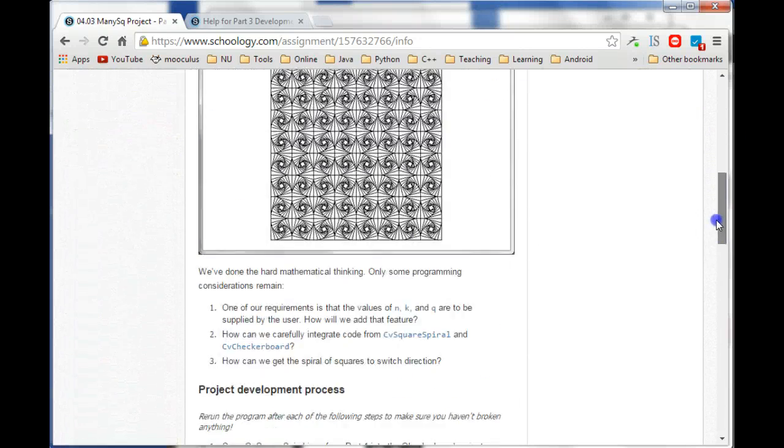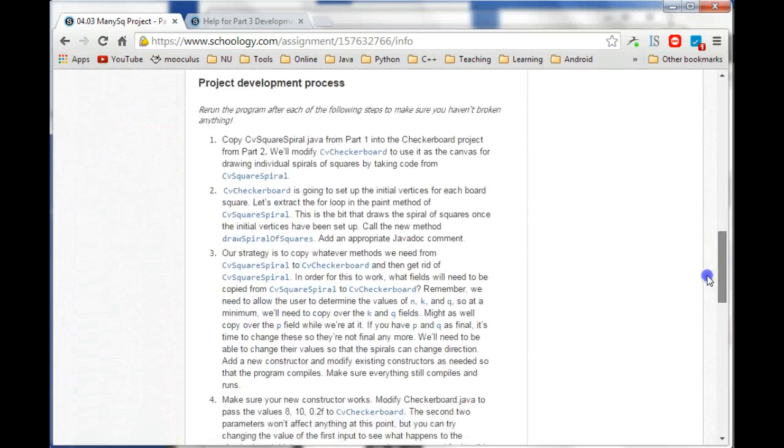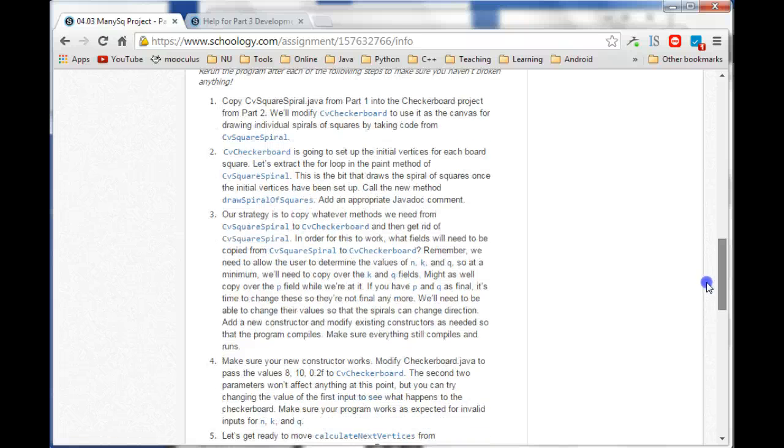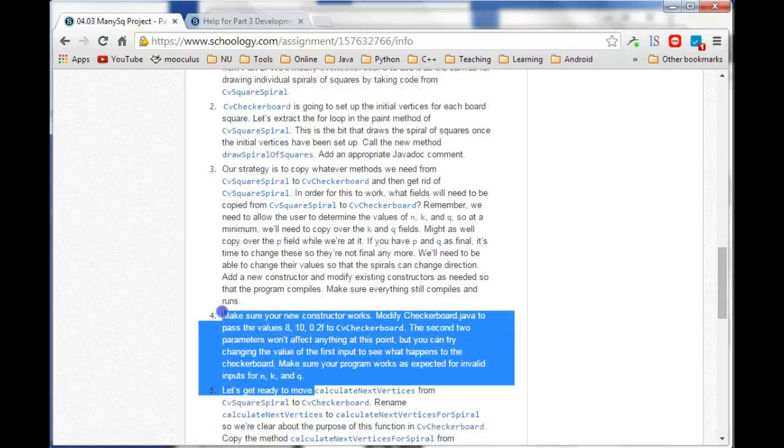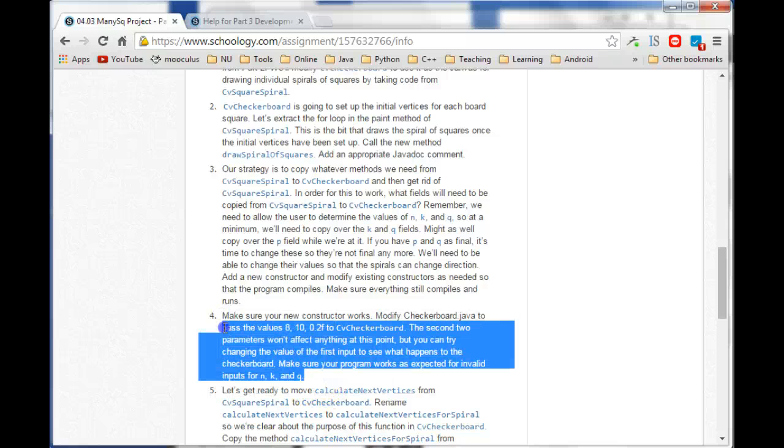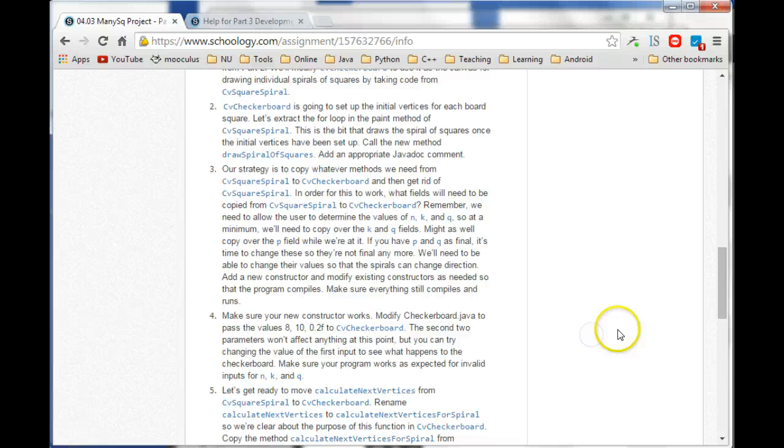M4CGManySqPart3 project part 3, project development process number 4. Okay, make sure your new constructor works. Modify checkerboard.java to pass the values 8, 10, and 0.2 float to CV checkerboard.